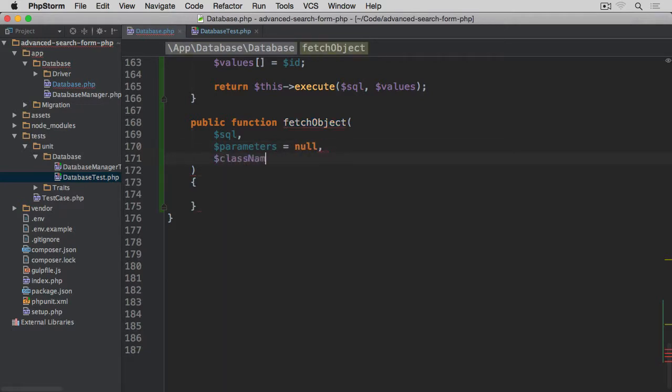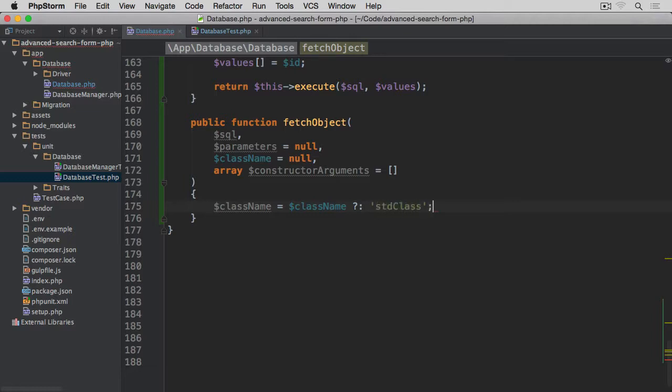Then we have class name, which is basically the object that we want to return, and then array, which is going to be for constructor arguments. By default, it's going to be an empty array. We're going to start with the class name. So class name equals, it's either class name, and if it was left null, then what we want to do is to use the standard class, stdClass, which is the default class that will be used when you are trying to obtain any records from a database using the PDO extension, using the FETCH_CLASS PDO constant, but we'll get to this in just a moment. Okay, so we've got a class name ready.